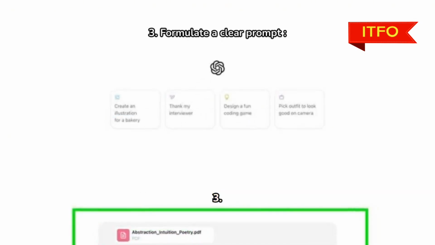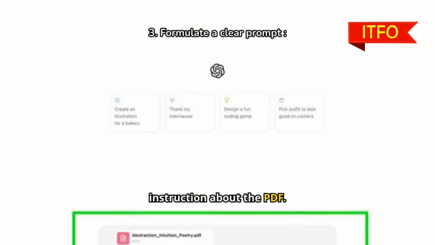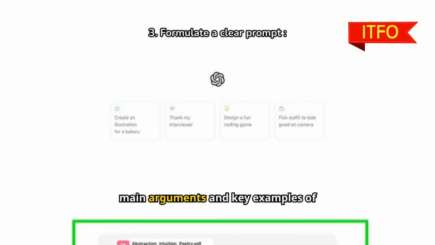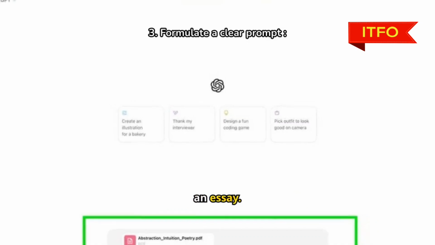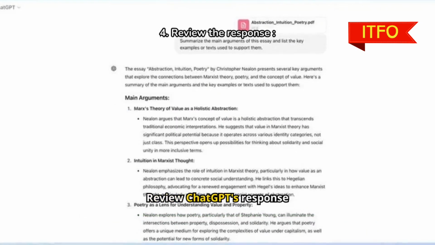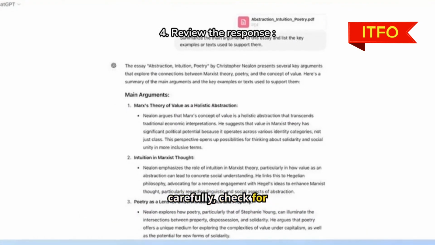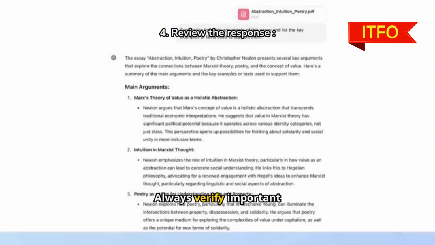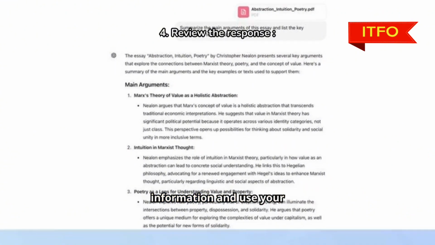Step 3. Formulate a clear question or instruction about the PDF. For example, ask ChatGPT to summarize the main arguments and key examples of an essay. Step 4. Review ChatGPT's response carefully, check for accuracy, and ask follow-up questions if needed. Always verify important information and use your judgment.